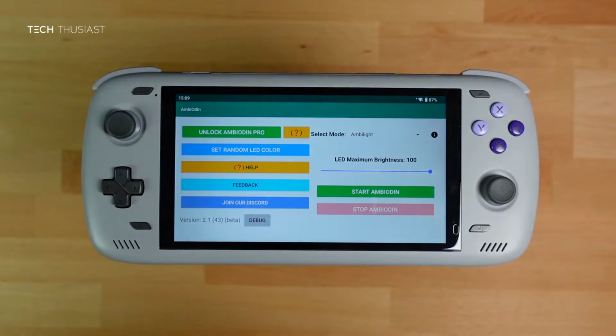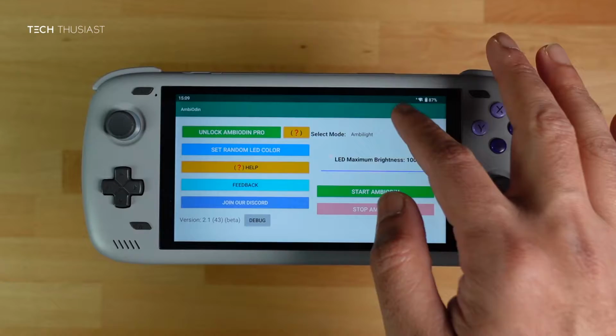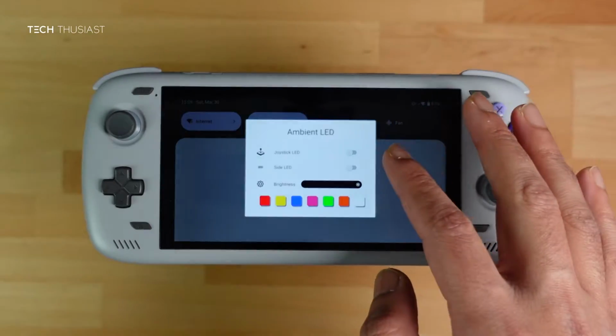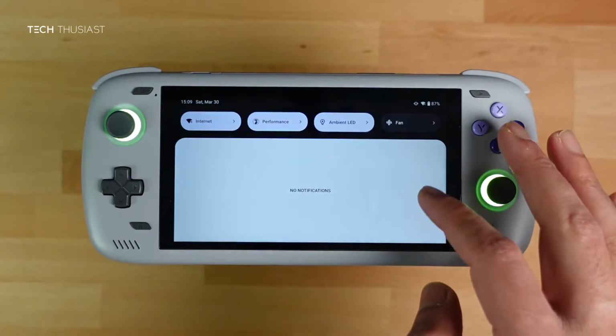Now if you don't have RGB enabled, make sure you turn that on, as this app doesn't have a function to turn on the RGB lights.